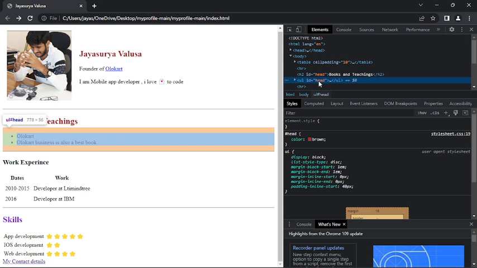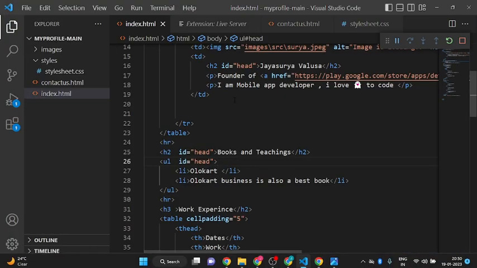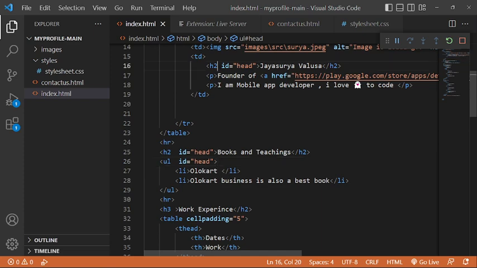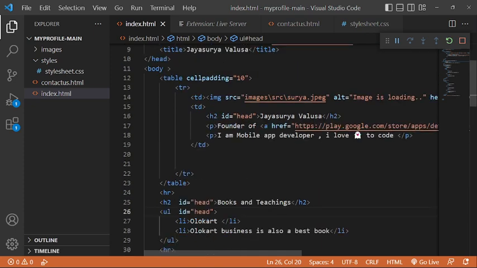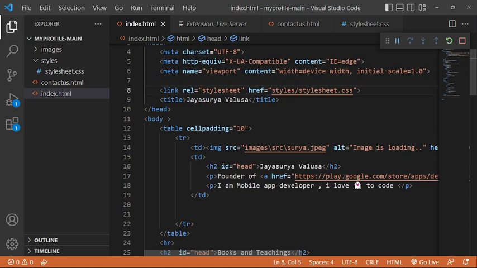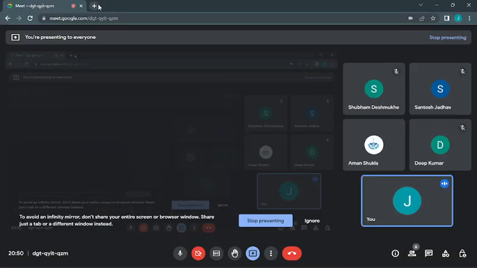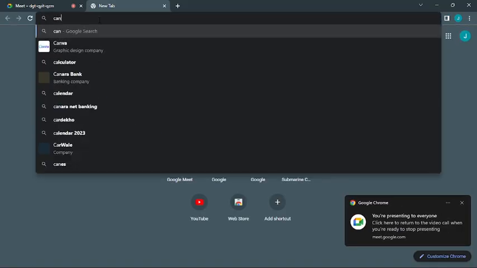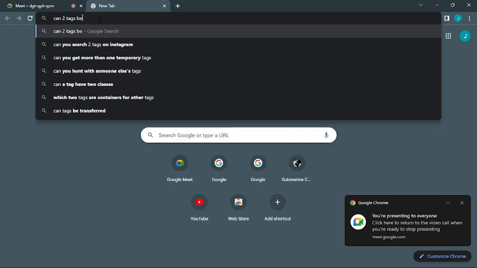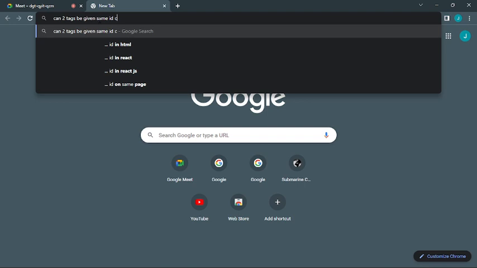Now it's changed the theory, sir. Okay, see here, this is H2 and this is H2. It should work. I think something is going wrong here. Wait, we will search in Google: can two tags be given the same ID in CSS?